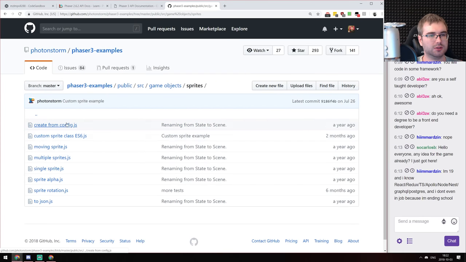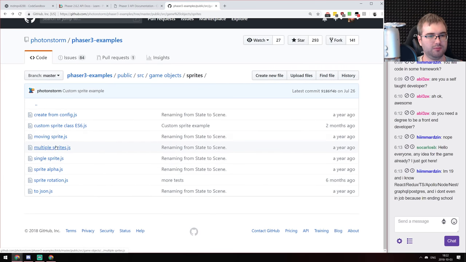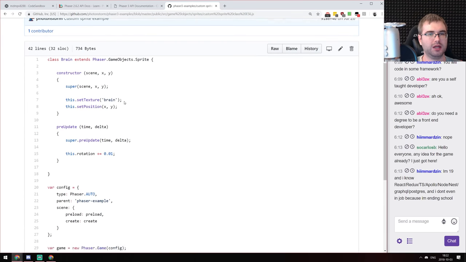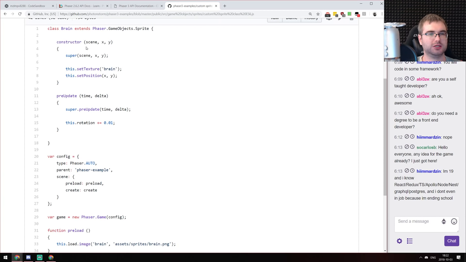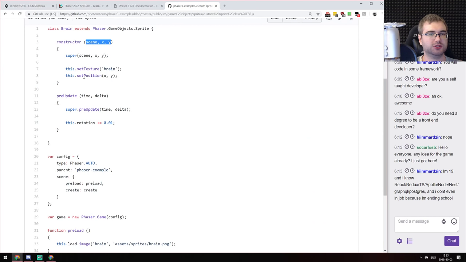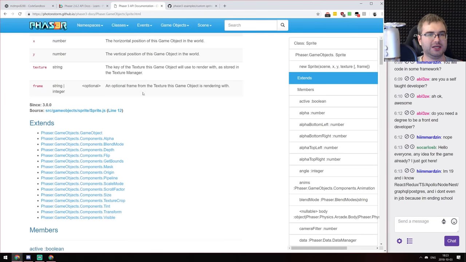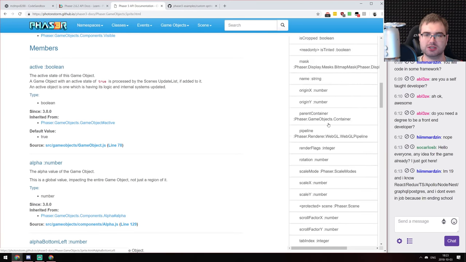Create from config, single sprite. Okay, so this load bunny. No, this is from image. Can I have sprite from...? There we go. This is what we want. Super scene, x, y. Okay, so we got this scene, x, y thing that we basically have to pass in, right? So then this set texture, set position. All right. Here's the question. What do you pass to set texture? Where's the set texture method?